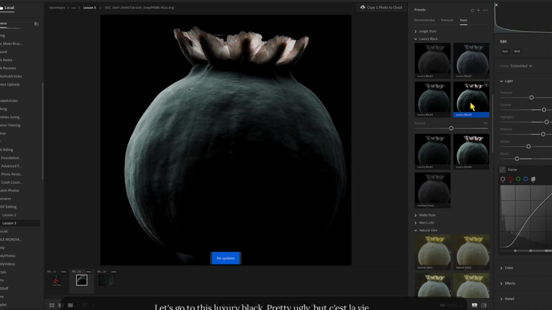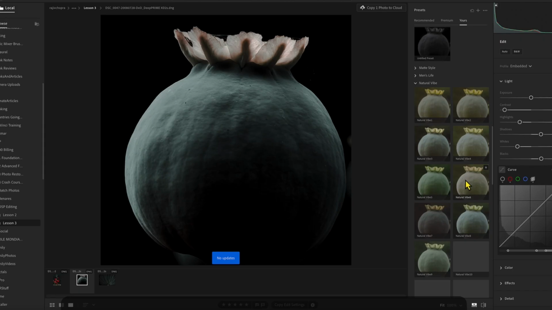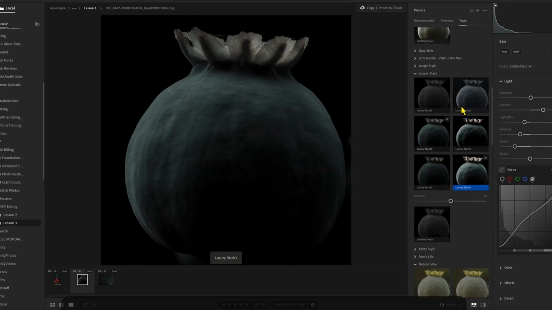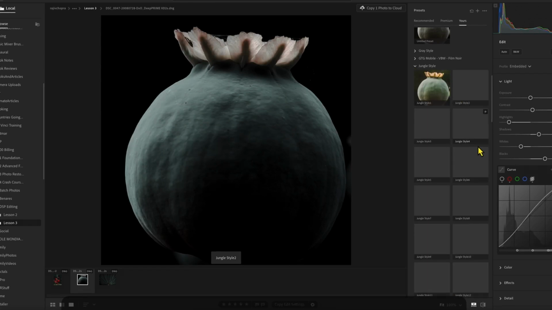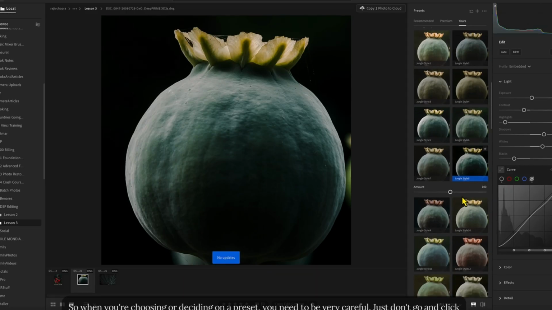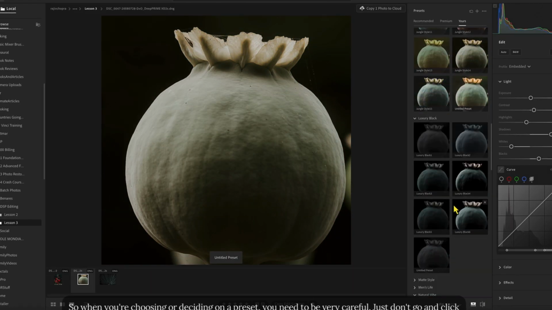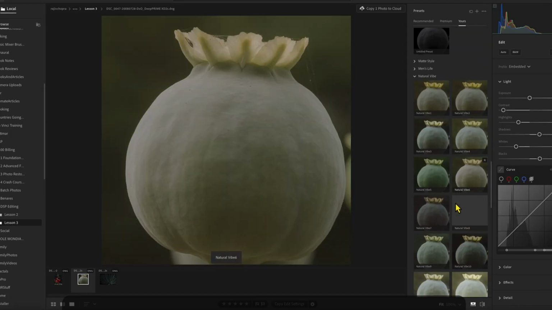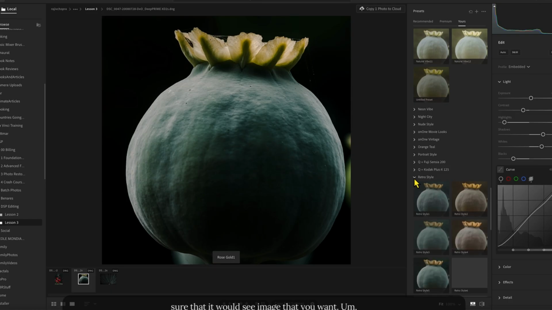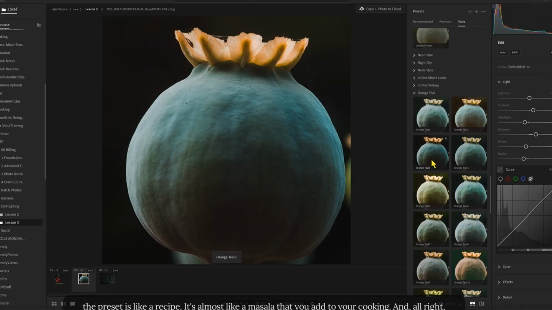Let's go to this luxury black. It's pretty ugly, but c'est la vie. Or should we go and do something else? Let's look at something which is what they call a jungle style. So when you're choosing or deciding on a preset, you need to be very careful. You just don't go and click and apply a preset because you think it looks good. You need to make sure that it suits the image that you want. A preset is like a recipe. It's almost like a masala that you add to your cooking.